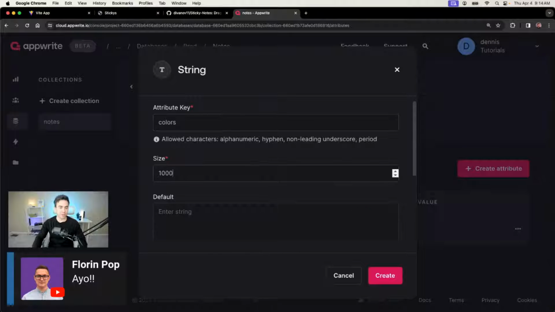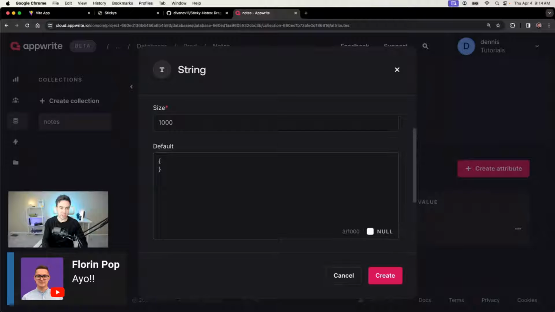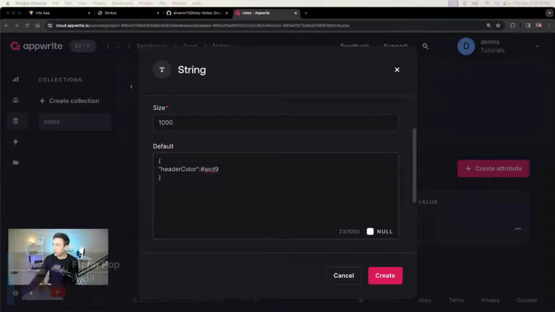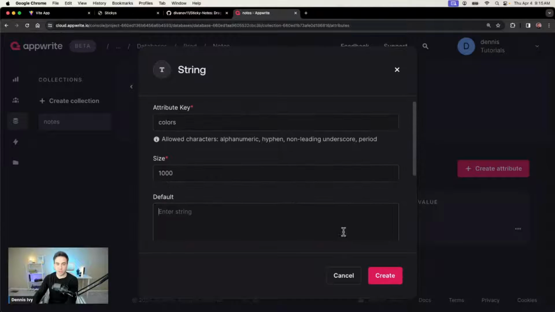And I'm just going to go ahead and set this size to 1000 as well. So what I'm going to do here is save something like a JSON object in here where we'll say something like header color, and then this will be the hex color. So whatever that value is going to be, that's how we're going to save it. We're basically going to stringify this data, and then parse it on the other end to get these values. So that's why the actual colors are just going to be a string value.